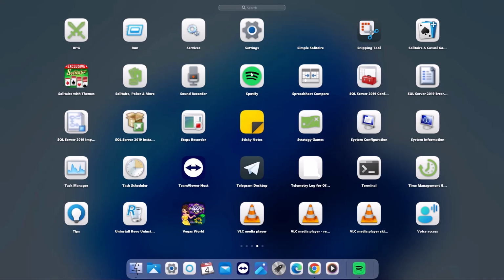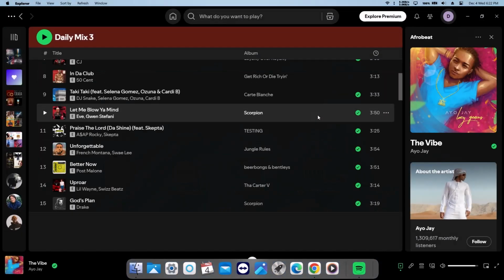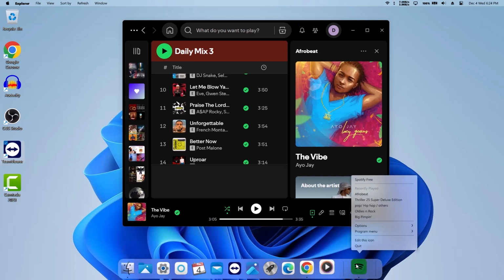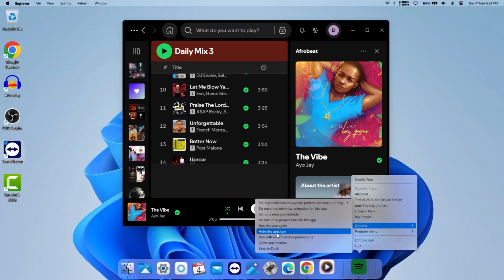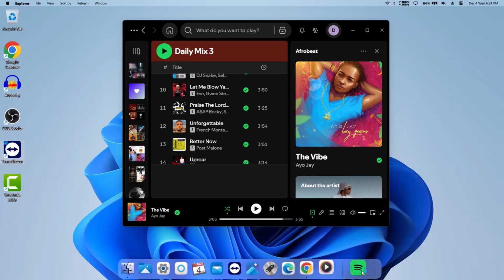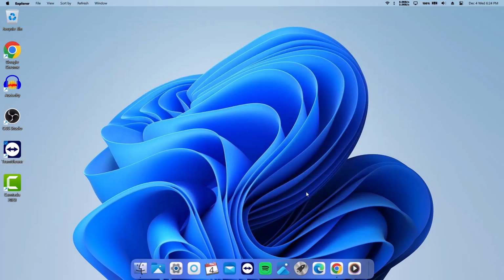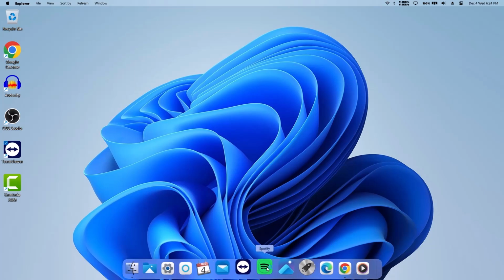Now let me show you how to add any of these apps to this macOS dock for easy access. For instance, if I want to add this Spotify to macOS dock, I'm just going to open this Spotify app. Just click on it. Right click on the Spotify app, go to options, select keep in dock. And now you're able to drag this icon and position it anywhere you want it to be. And even when I exit Spotify, as you can see, the Spotify icon still remains right here on the macOS dock.